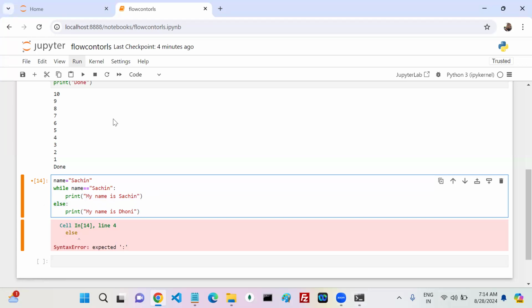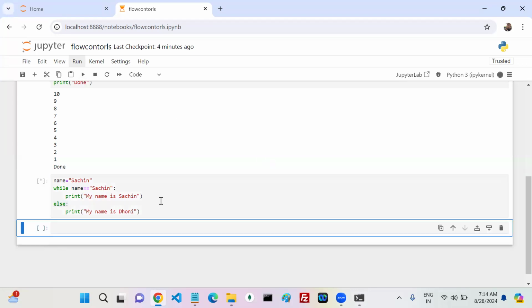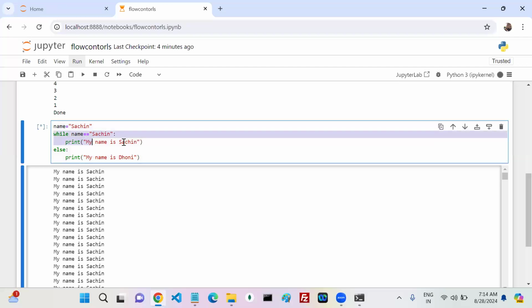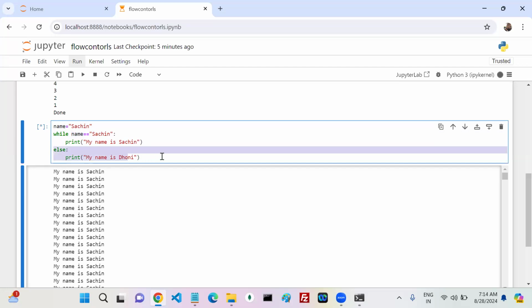Okay, now you can check it. First of all, it is an infinite loop or not? Why? Because the condition will not break anytime. My name is always Sachin only, or not? Now it is a kind of unreachable statement. It does not come to here. It is 100% valid syntax. Whenever the condition fails, then only it comes to the else block.